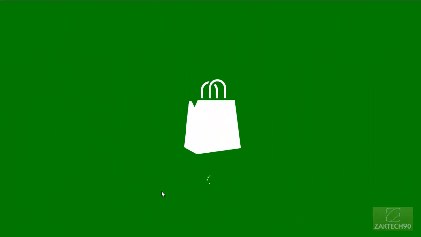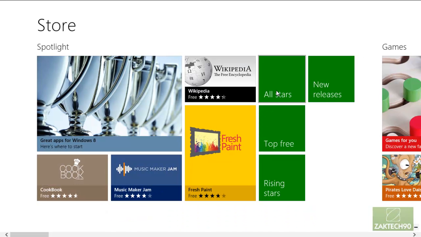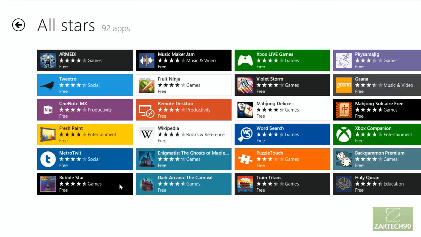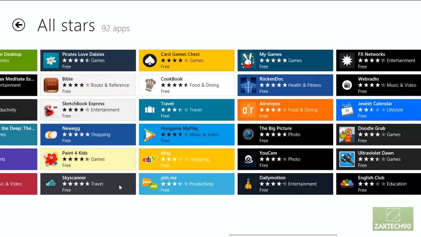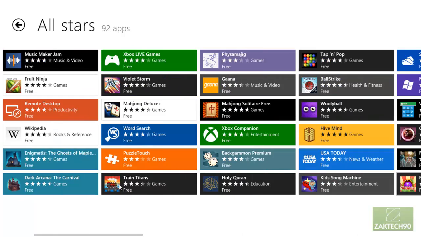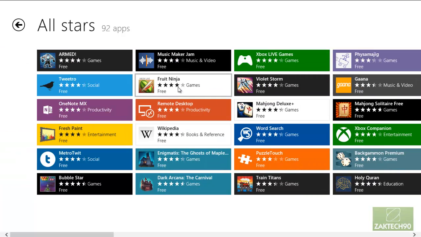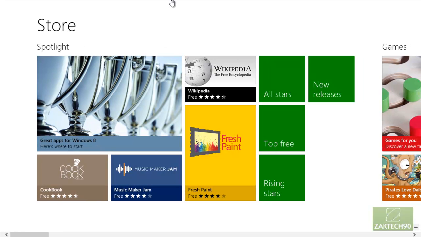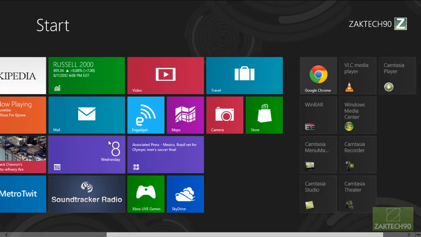Okay, so if you go to the store, we already have some apps here, all apps, and there are so many apps. When I first installed that OS, I thought there weren't many apps because it's a new OS. But here you can see many apps are already developed. The Fruit Ninja, the games we have. And in PC they also have to make a cross or close button. We don't like to drag. Actually, I don't like to drag it like this.